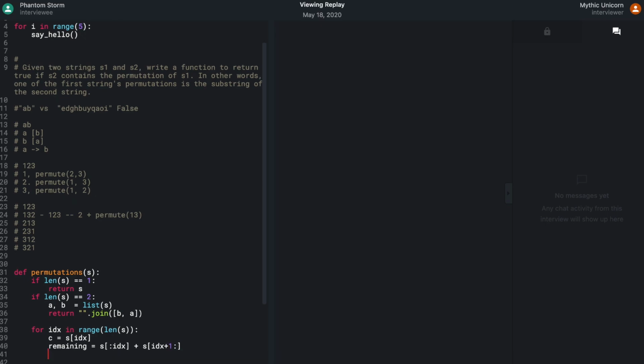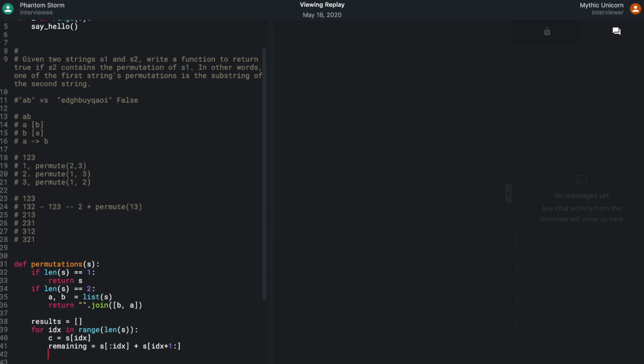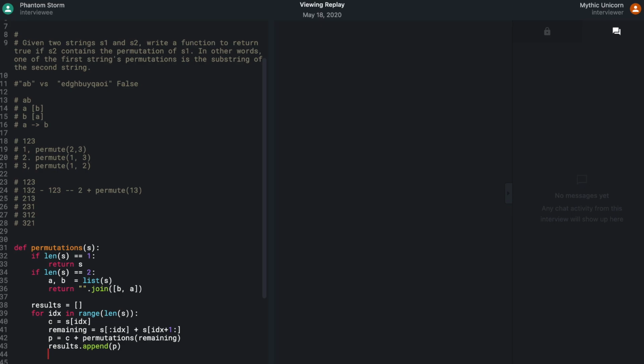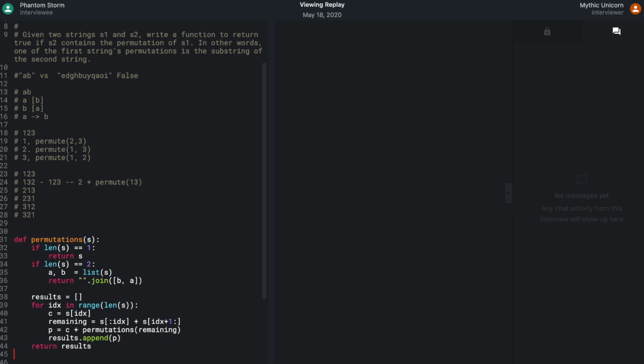Okay, and we have to do the permutations of the remaining, and C plus the permutations of remaining, and that's the word, and this will start with B. This is not complete, but I hope this will help me find the problem.